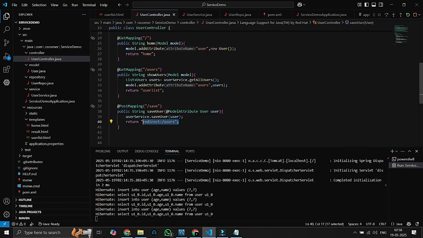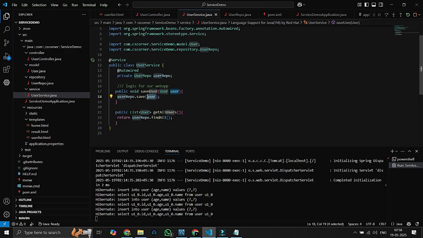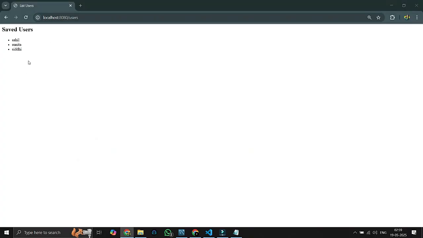At this page it's calling slash users GetMapping, which is fetching our results using userService.getAllUsers, meaning it's calling a method in user service named getAllUsers. This method is returning the findAll method, meaning the findAll method from the repository will find all the records, fetch them and return them. Then it will be saved in our list named users. Okay, and we are passing it to our HTML template user list, so it's listing here.